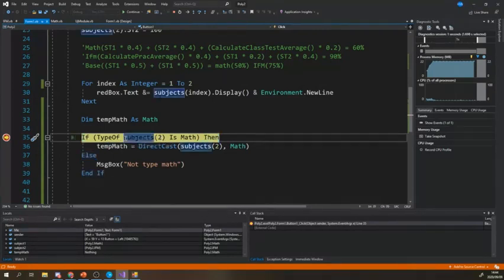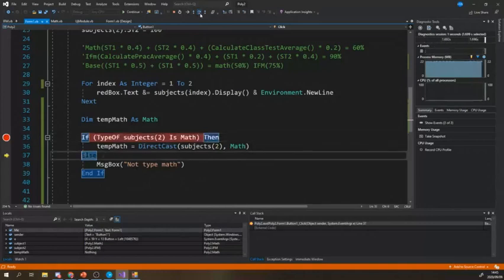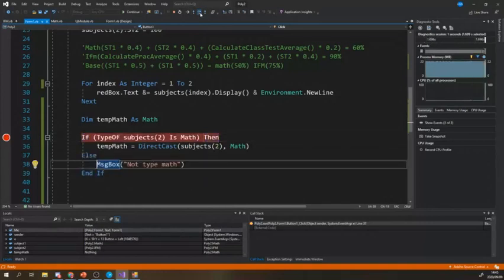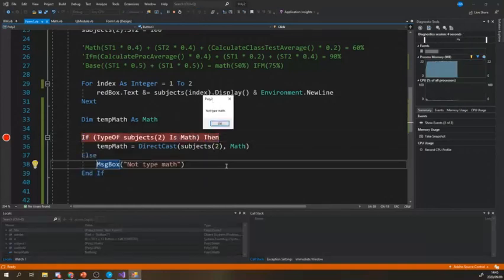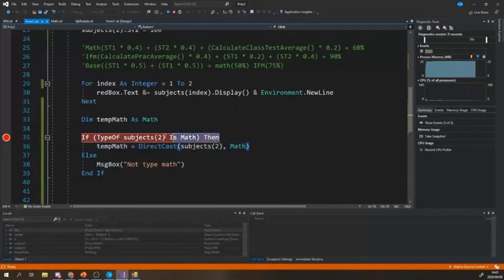Can I open the subject type? Yes. Subject 2 right now, as you can see, contains practical. So this is of type informatics. So type of subject 2 is informatics, which is not maths. It returns a false, which means that it will return the message box telling us that it is wrong. The else message box, and there you have it, not type maths. So that is downcasting. Before you downcast, make sure you check that it's of the correct type.